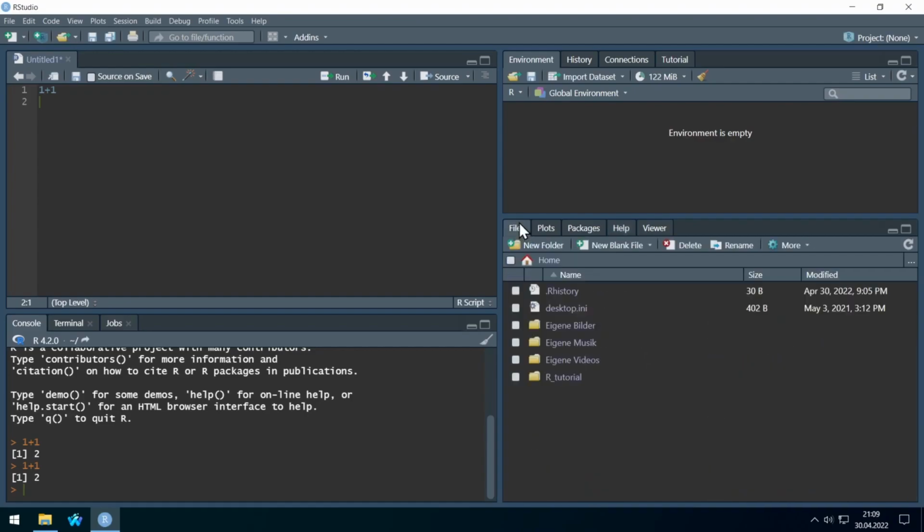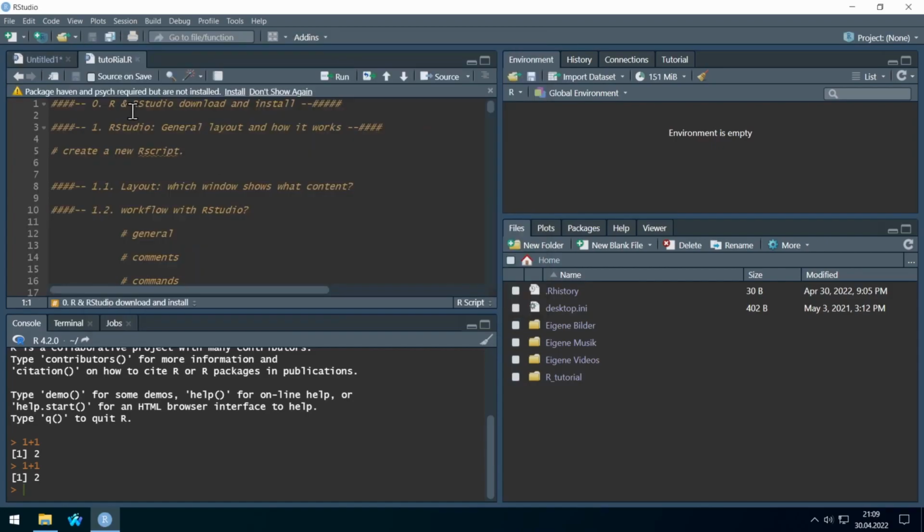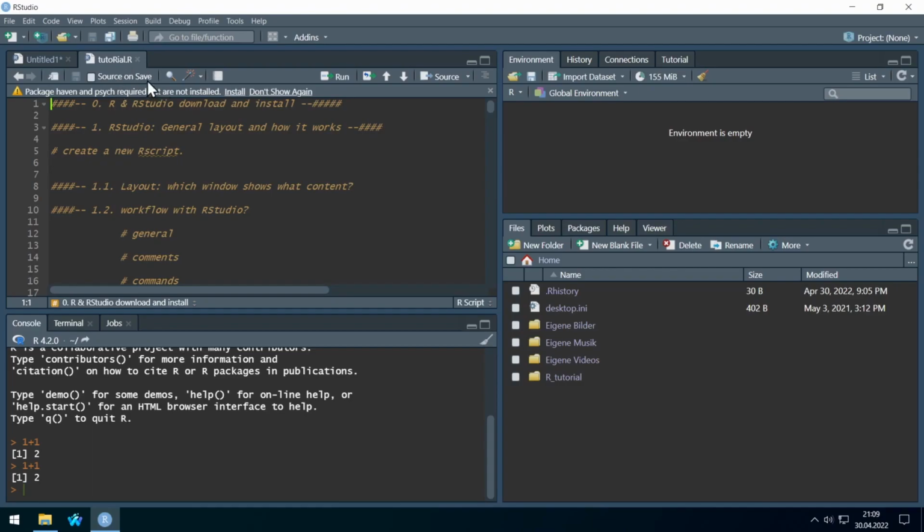Okay, let's start with the R tutorial file. To open the R tutorial script file, just go to this symbol or go to File, Open. I would like to use this symbol. And the R tutorial file is in this folder, and let's open it. Okay, you see here we have a new tab with the R tutorial. We can still access our old untitled R script, but let's stay here. And let's go step by step through here.